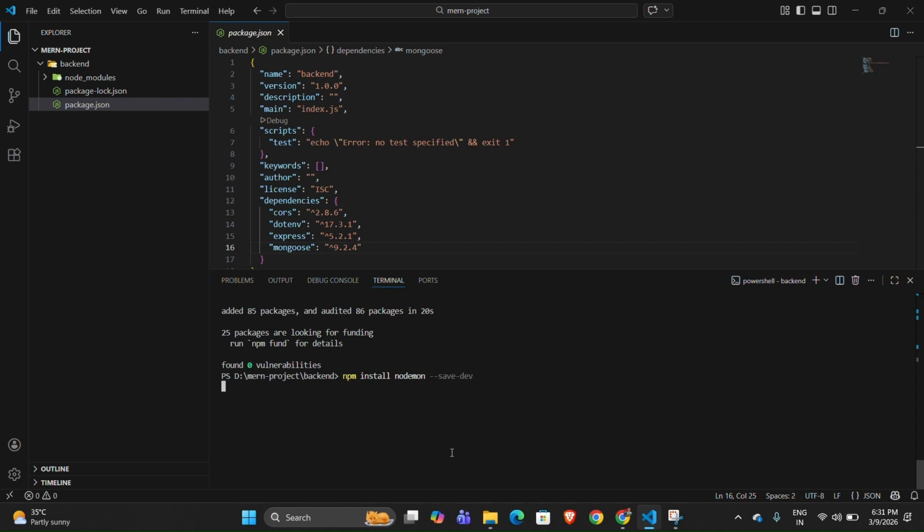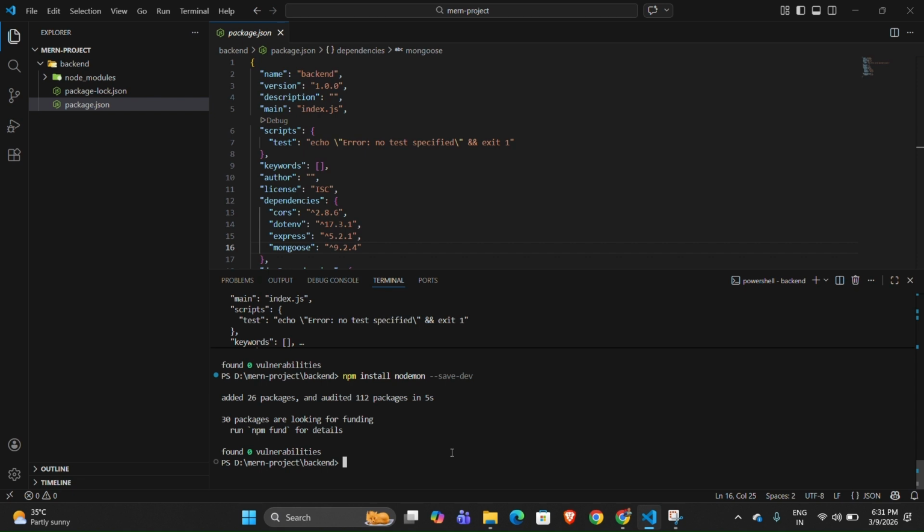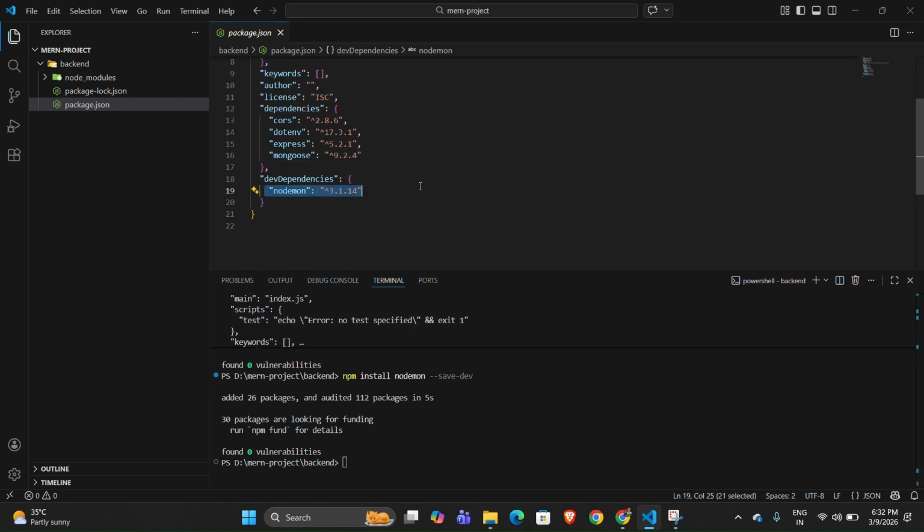Then you have to click enter. Why are we using this nodemon? Because nodemon automatically restarts the server whenever we make changes to the code. This makes the development faster because we do not need to restart the server manually. Okay, so here you will see nodemon is also installed.